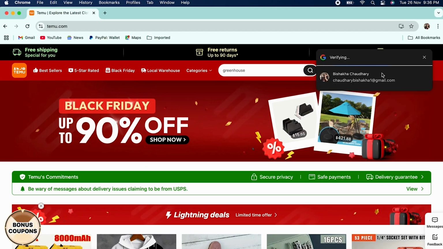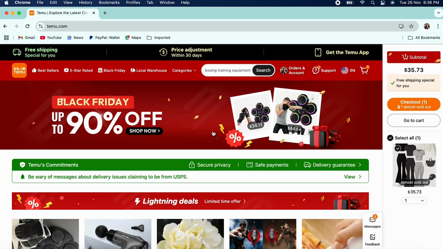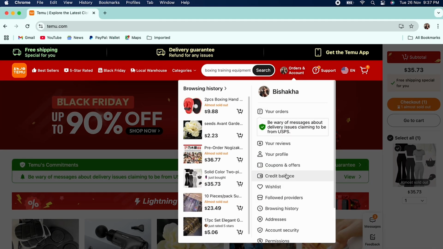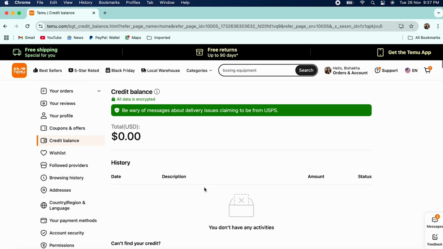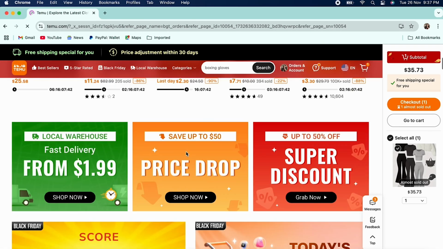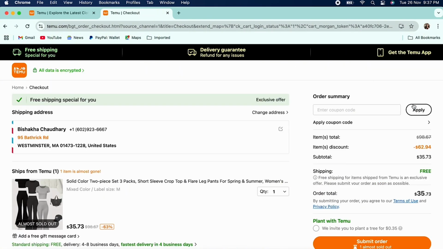Now, tap on your profile icon on the top right corner, and in the drop-down that appears, tap on the credit balance option. You will now be able to view your credit balance, browse through TEMU's offerings, and add desired items to your cart. When ready, go to your cart and initiate the checkout process.